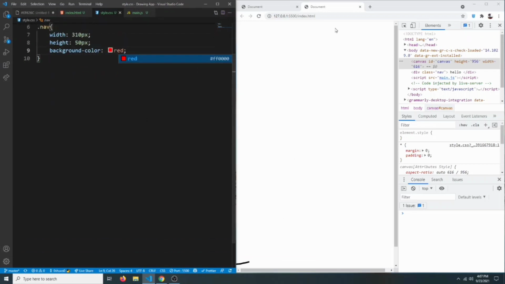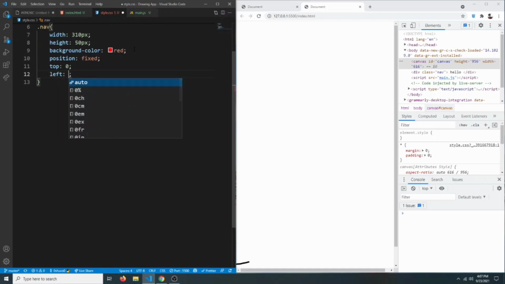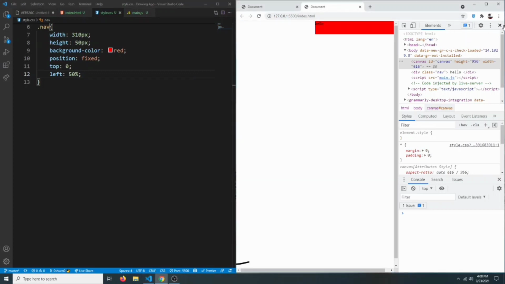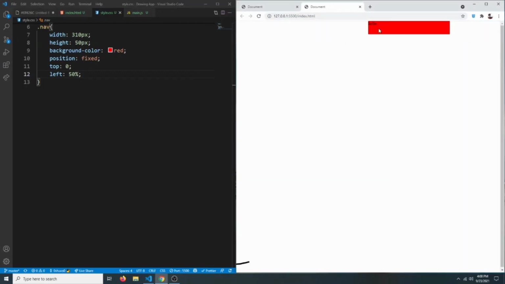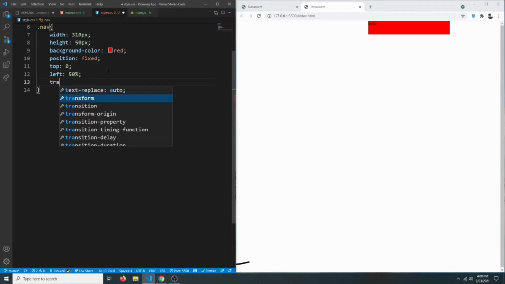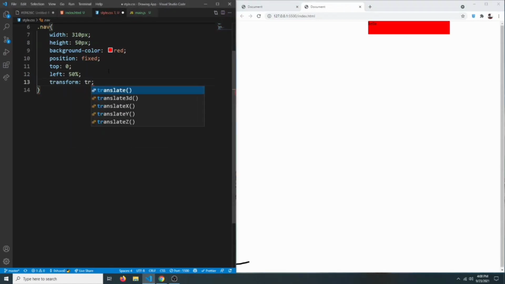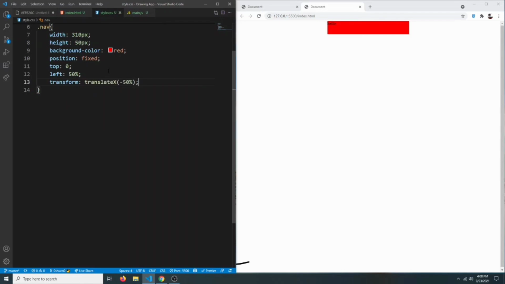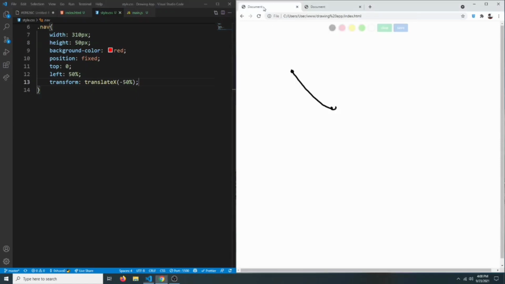As you can see, we have this navbar here, but we want it fixed at the top, so we can say position fixed. The top should be 0, and left, let's set it to 50%. And now we see the navbar, but it is not centered horizontally, so we can say transform equals translateX. So translateX will be -50 pixels, and now it is centered.